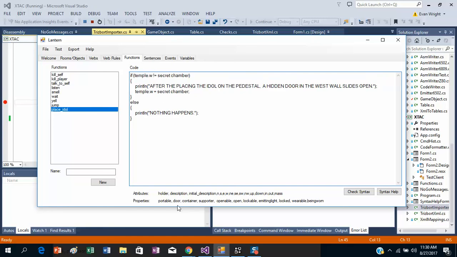Just if you don't remember what these little properties are, they're all listed down here: holder, description, initial description, all the directions, up, down, in, out, and mass. So things can have weight, and then these are properties you can test down here. So just keep in mind you've got all that stuff right on the little code window in case you forget what it is.